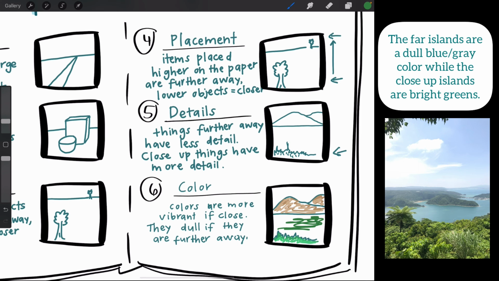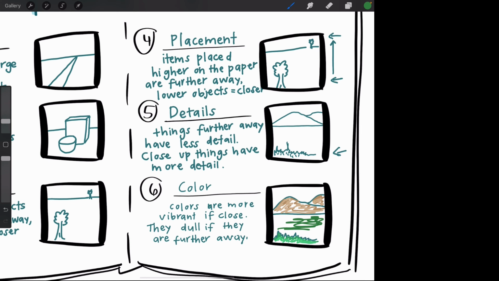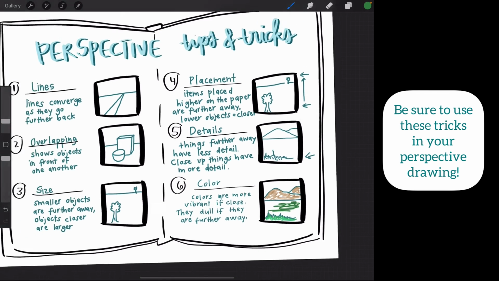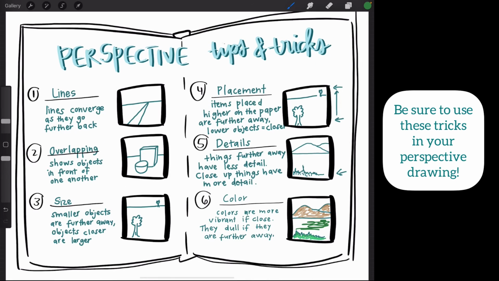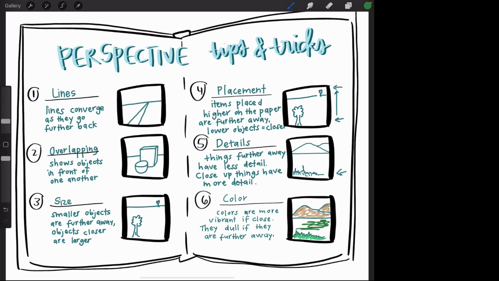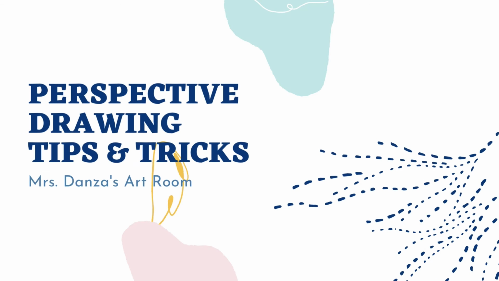Anyway, so those are your six tips and tricks. You will need to use a certain number of these on your drawing, but make sure you have these all down in your notebook. And let me know if you have any questions about these tips and tricks.